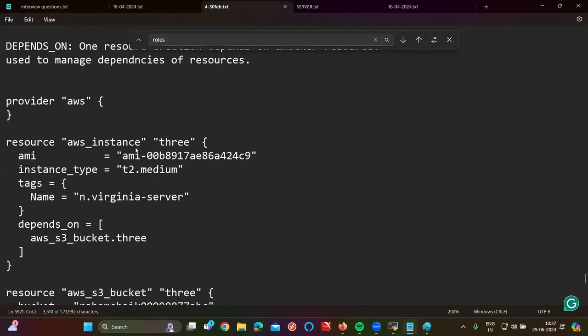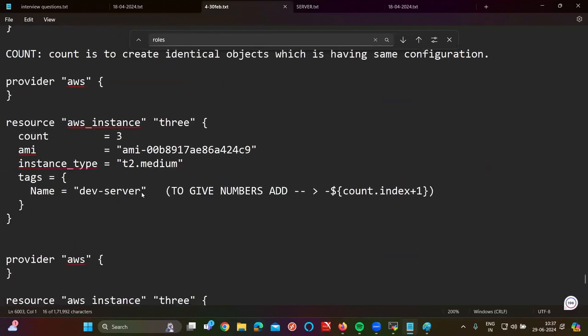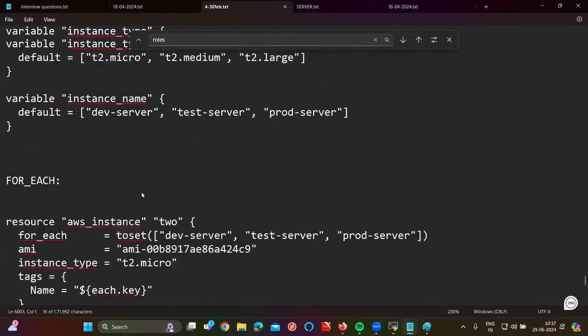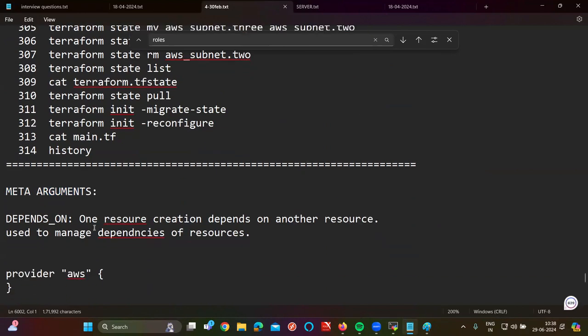So in today's session, we are going to speak about the concept of meta arguments. This is a very big concept, and very important in terms of the real-time aspect. In the meta arguments, the first concept is depends on. The name itself indicates that one resource's creation depends on another. For example, let's say you have two resources, VPC and subnet. If I want to create my EC2, first of all I need to create my subnet, right? That means EC2 creation is depending upon subnet.